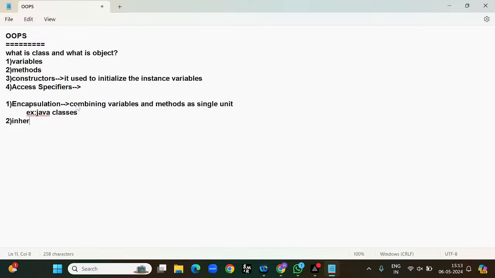Next concept, we will discuss inheritance. Inheritance means extending the properties from parent class to child class.